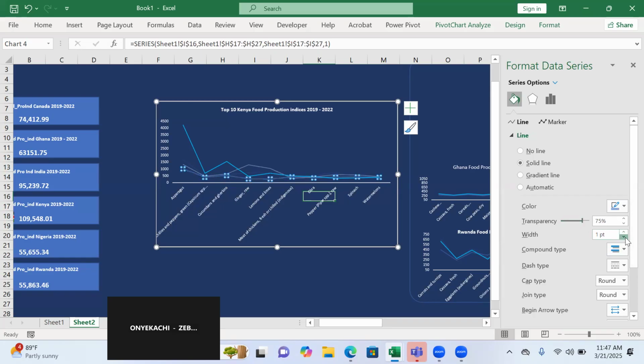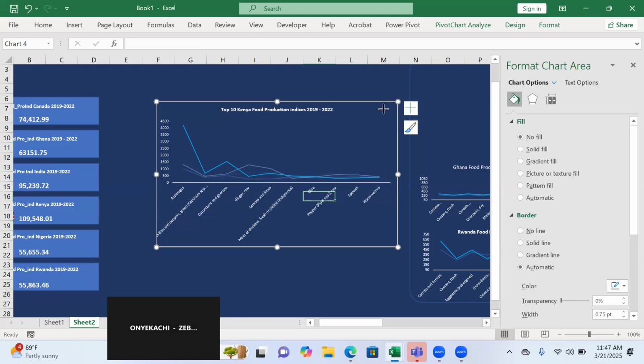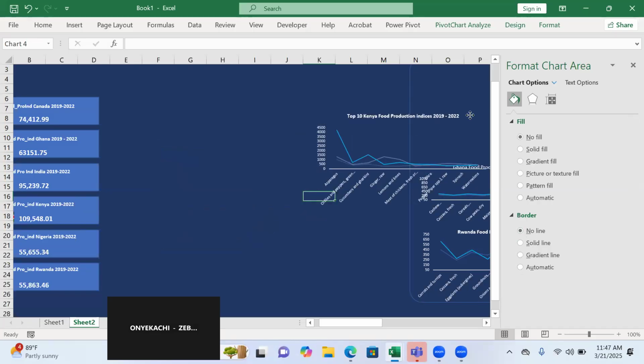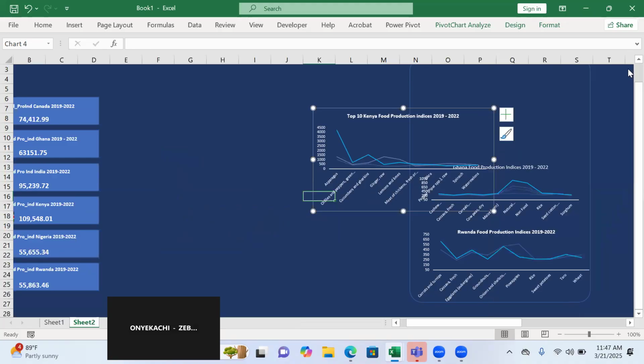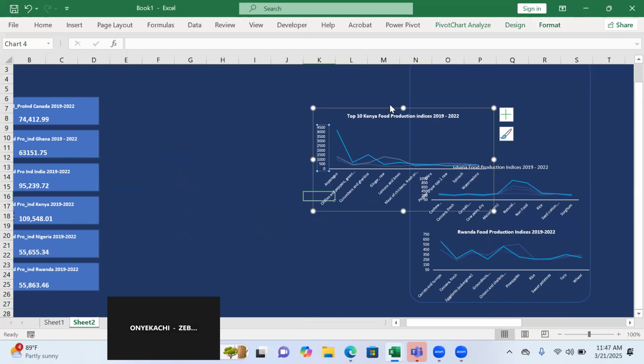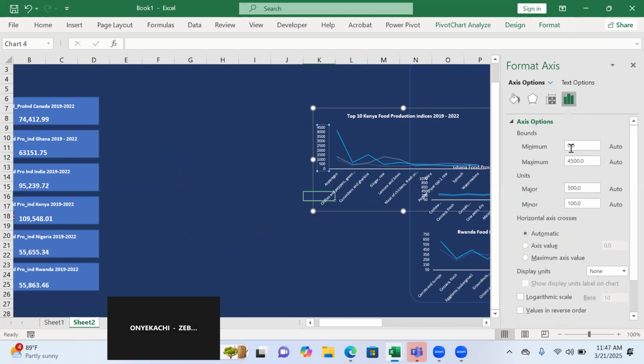With a 1 point width. That said, I now shrink in. Oh, border, no border, please. Don't want border. Oh, one more thing. This guy right here, I'm not using a 0.0. So I'm using 0.50.